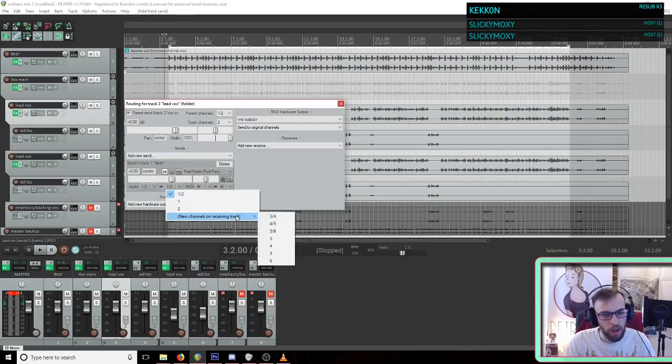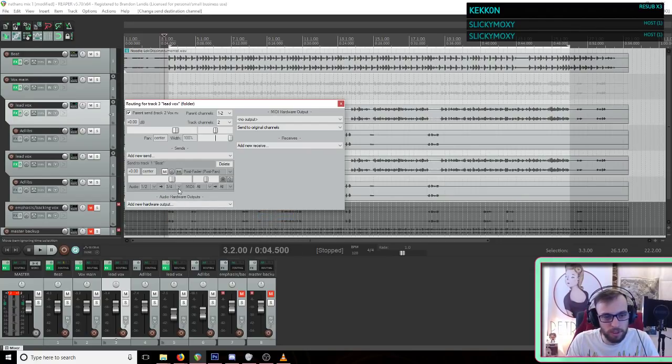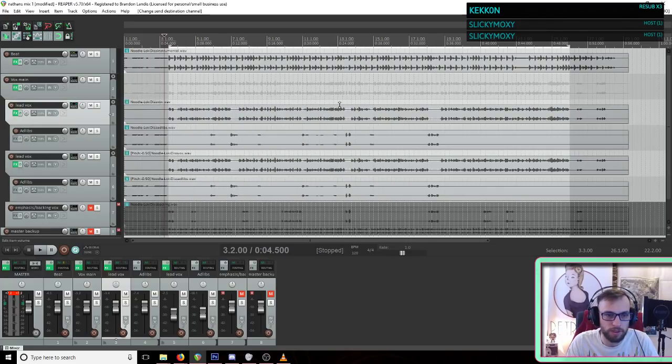Don't worry too much about this part of it. This depends what DAW you're using. If you were using Reaper, I'm sending it to the beat, and I'm sending it to new channels on the beat, so I'm giving it channel 3 and 4, not just 1 and 2, which is the left and right of the beat. But don't worry about that too much.